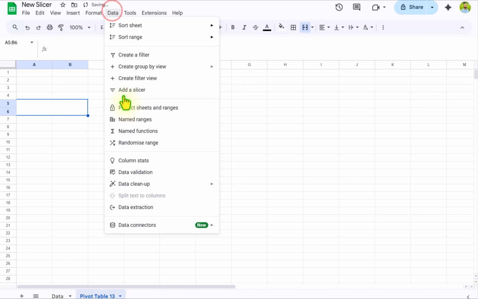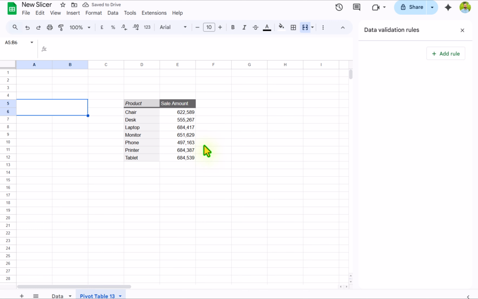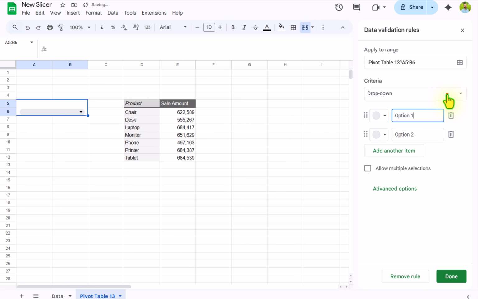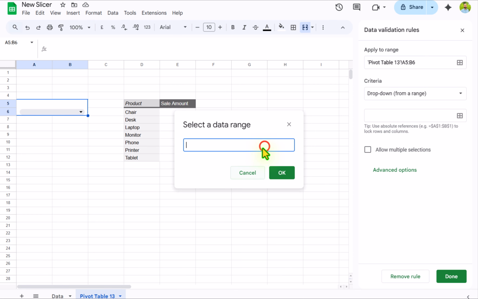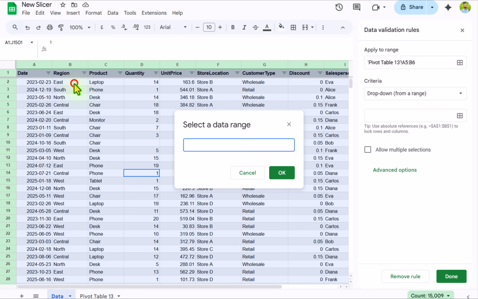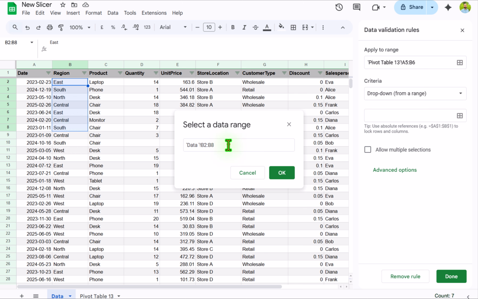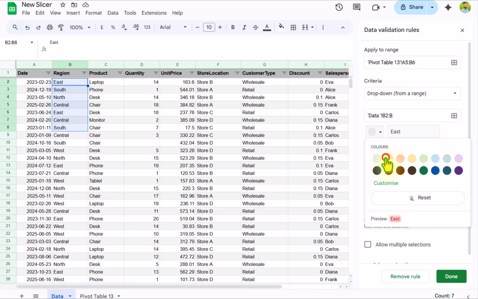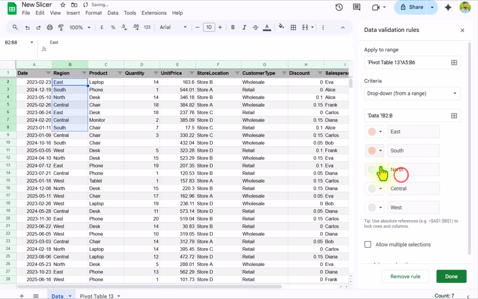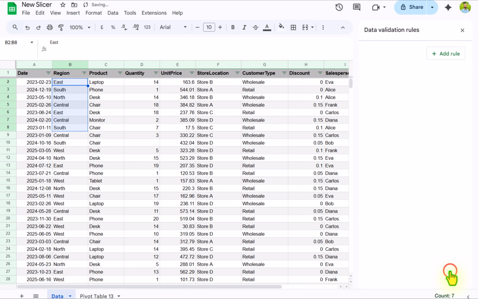Click on data validation, add a rule here, drop down from a range, select data range, click here. Now click on data tab, click on B2, drag the mouse down and simply remove the end reference, hit OK. Now if you want a different color, simply select a light color for each and every region. Now here you can see allow multiple selection. Simply check this one and hit done button.